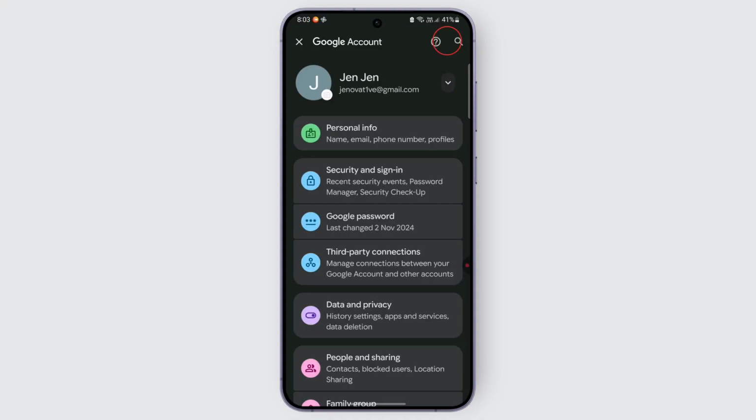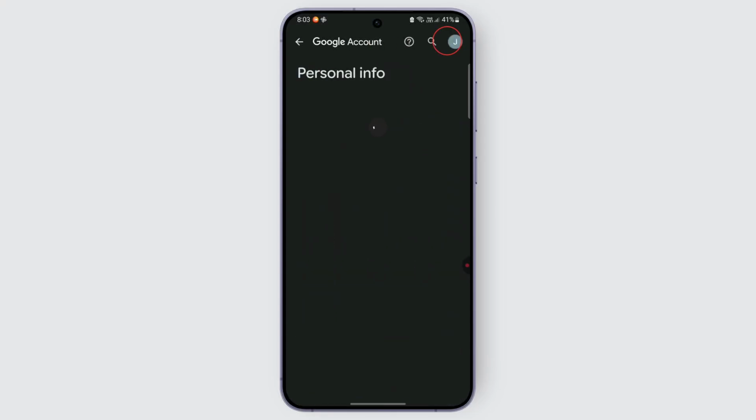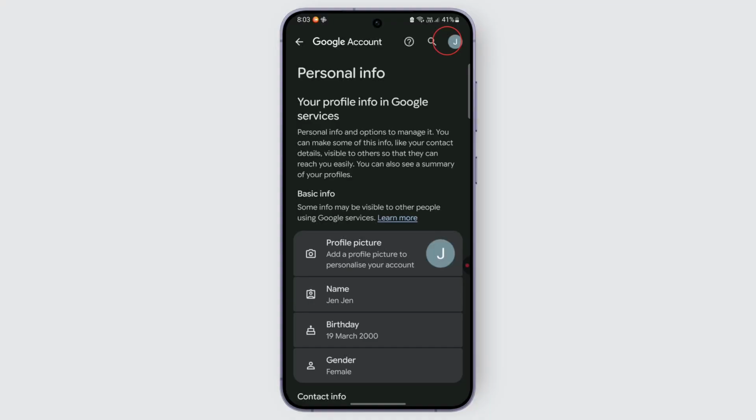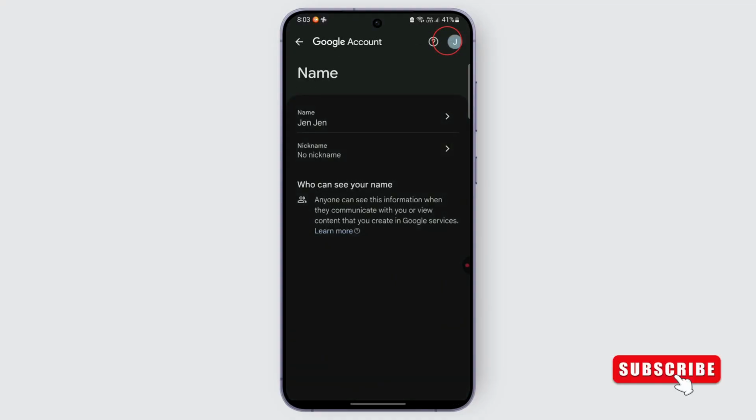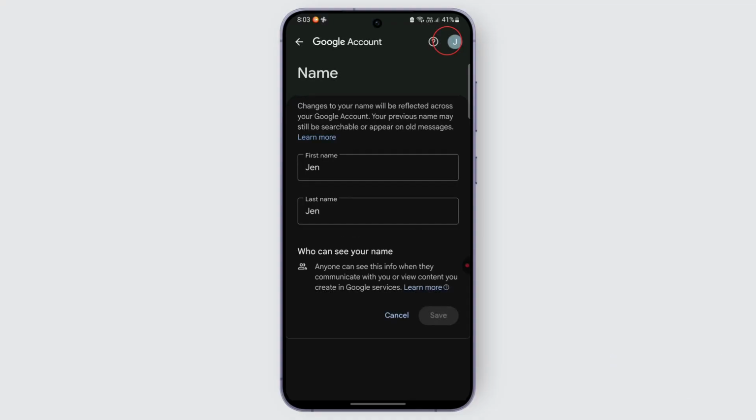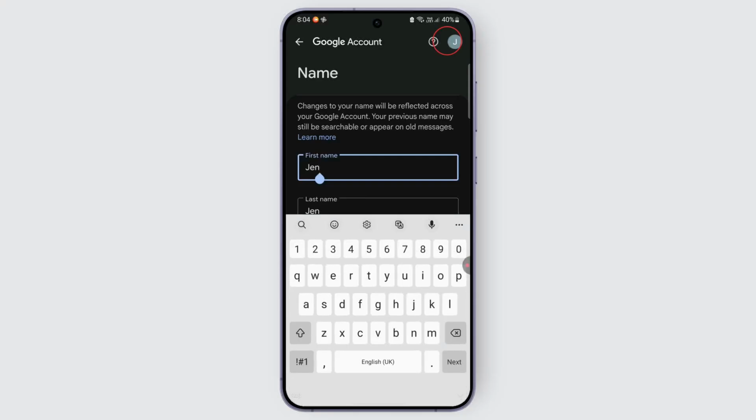For that, once you access your settings for Google account, you can look out for the option of personal info and tap on it. Once you access your personal info, under the basic info section, you need to look out for the option called name and tap on it. Once you click on name, you can make your changes here. There you can change your name for your Google account services, outgoing emails, etc. So here you can just go over and type in your new name.